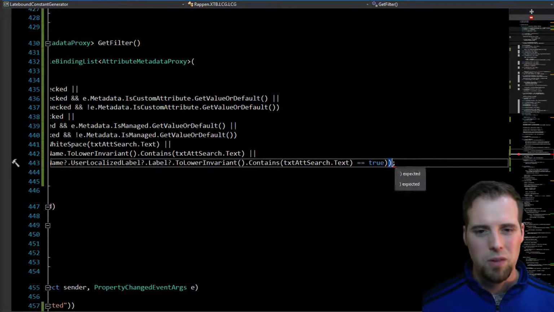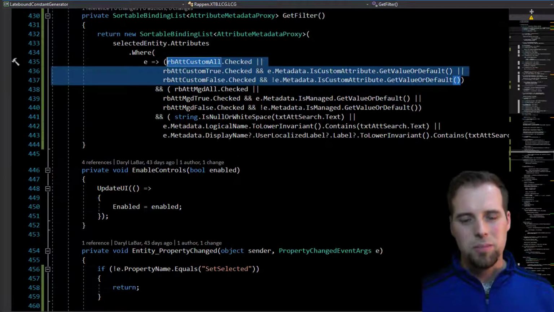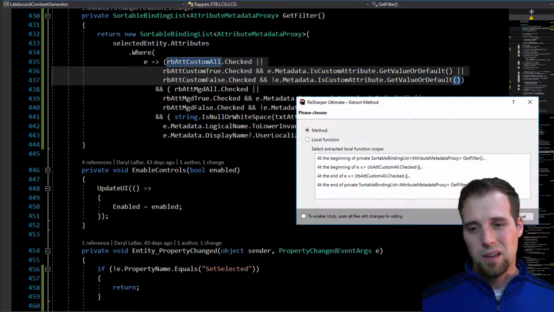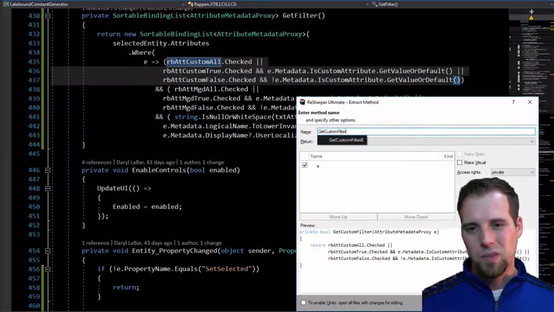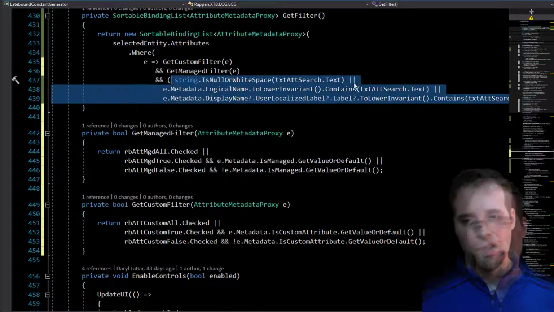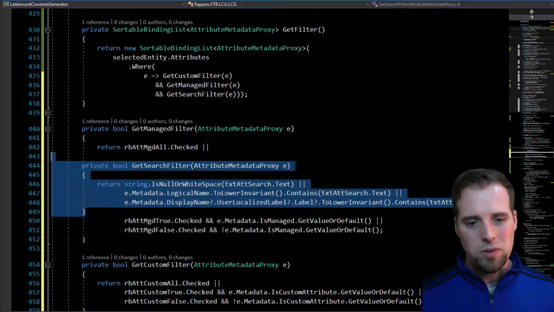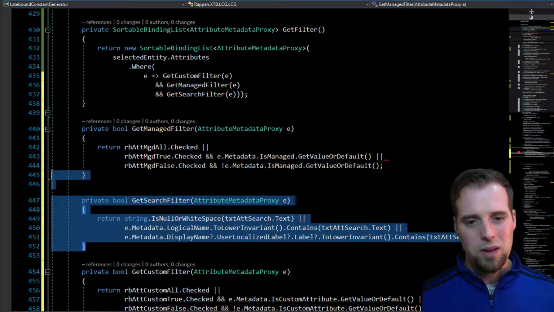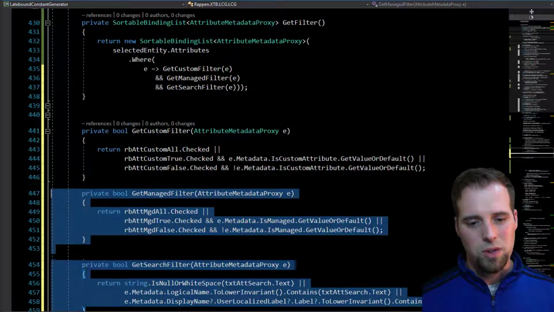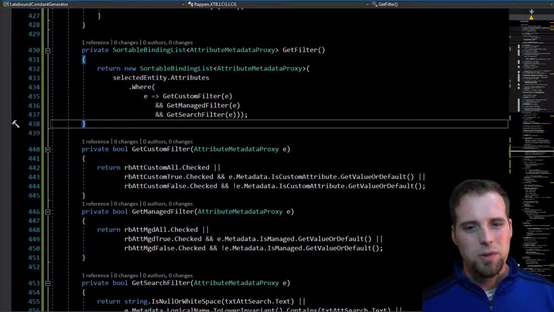Yeah, so we got rid of all the extra there, so it's just a single where. This you could separate into a separate method. Get custom filter. Get managed filter. Get search filter. And then if you want to be OCD, I'm going to put those down in the correct order in which they are used. That at least makes it a little more sense what we're doing here.